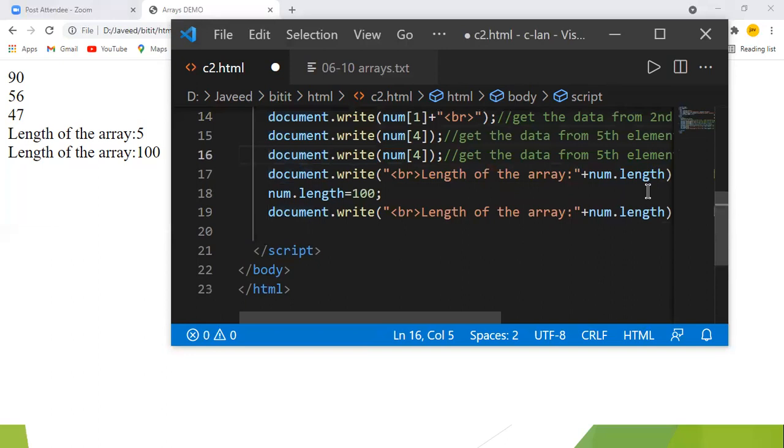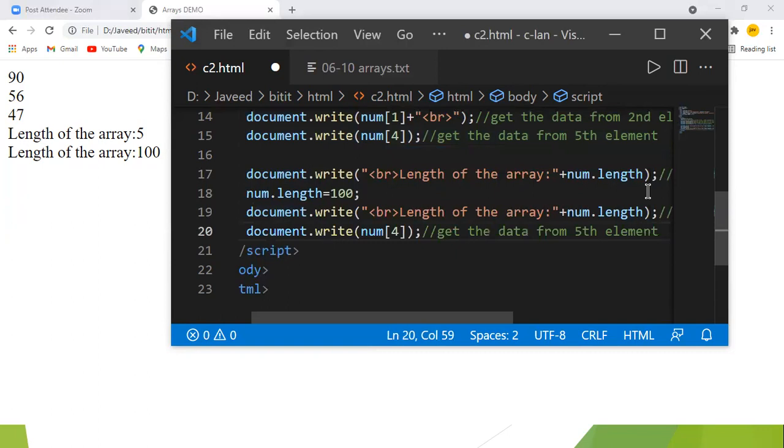So I want to get the element now from the 99th element. So this is my element now. Okay, anything, so 90 or 99. So I want to get the data from the 90th element. Okay, let's see what is going to be printed for me.